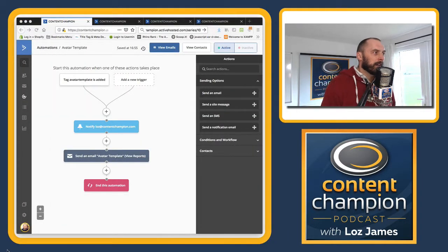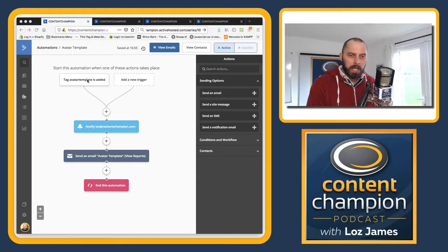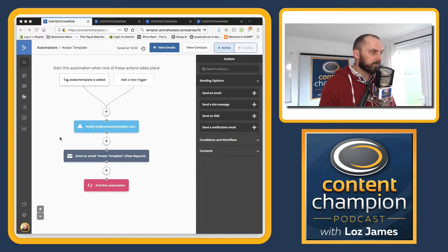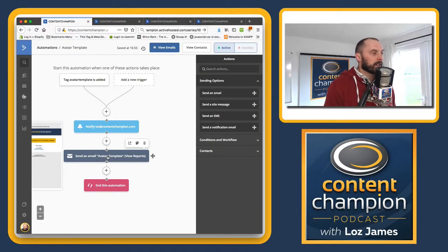Okay, so we're in the back end of ActiveCampaign. Going to show you one of my automations. This is for my avatar template. So what we simply do here is we start off by creating a new automation in this little section here. Then we start this automation when one of these actions take place. In this case, it's tag avatar template is added. Then after that, we simply notify me that someone's joined the list, and then we add in a send an email. In this case it's the avatar template email. I'll show you that in a minute, and then we end the automation.